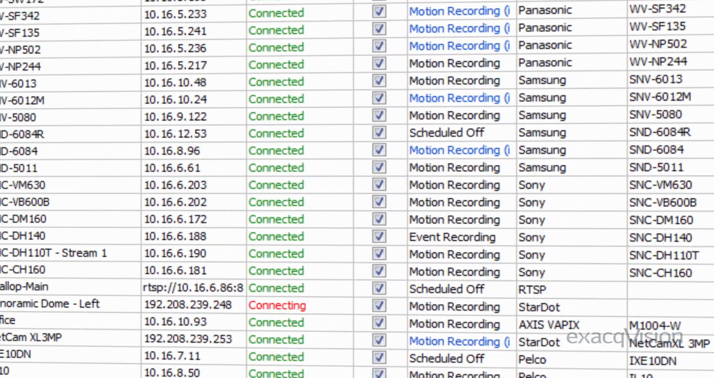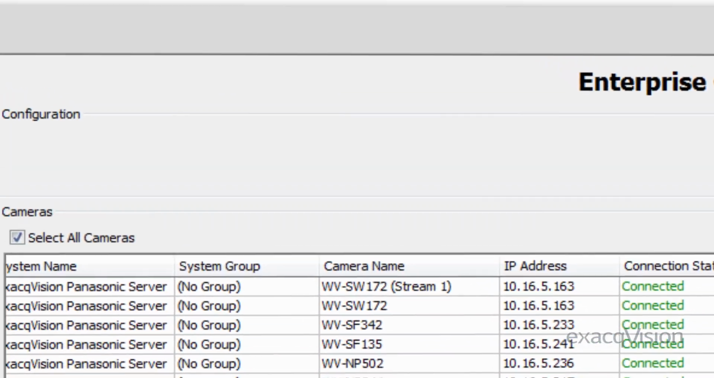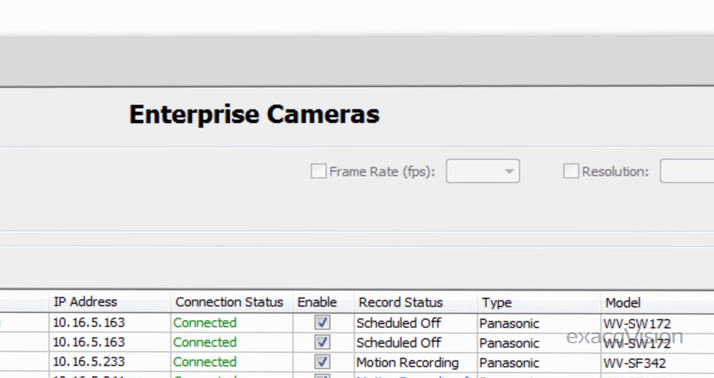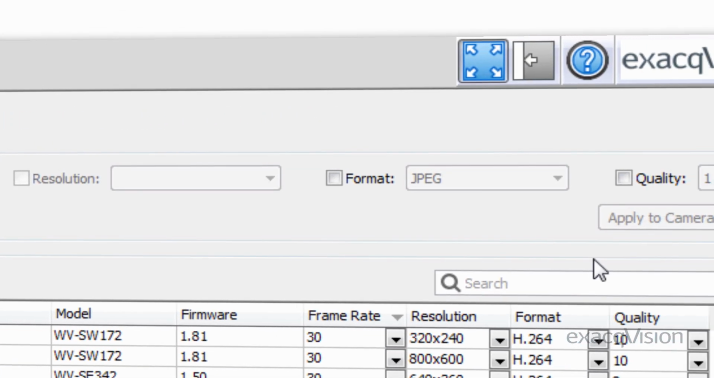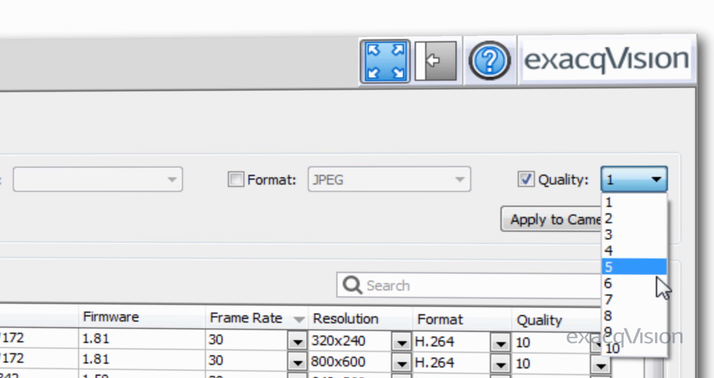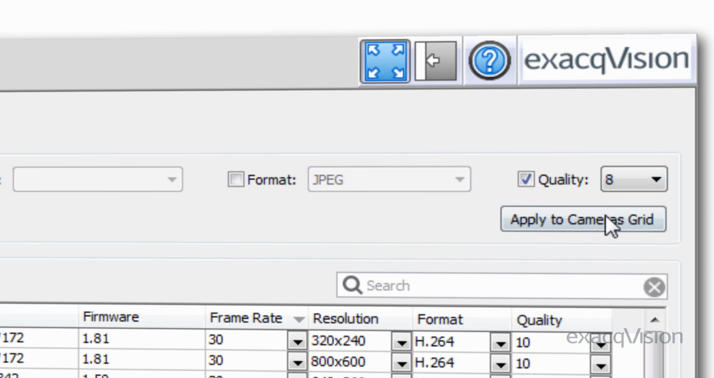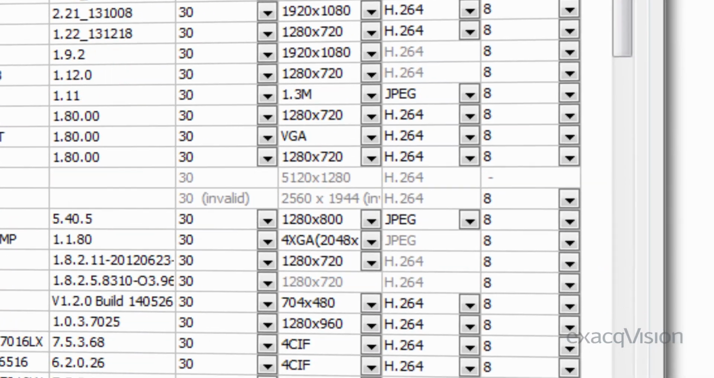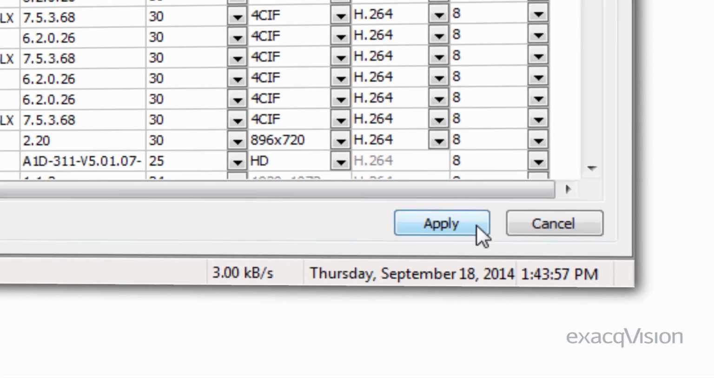Alternatively, if any of the displayed cameras share a common record setting, that setting will appear to have an adjacent checkbox under the configuration at the top of the screen. To apply a setting to multiple cameras, check the box next to the setting. Drop down the menu to select the new option and click Apply to Camera Grid. Finally, click the Apply button at the bottom of the screen to save the changes.